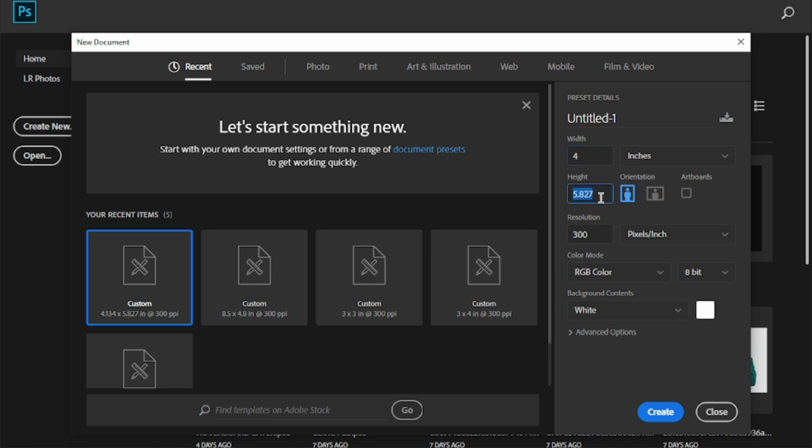by 2.8. Okay, so I leave it at inches. The resolution 300 pixels per inch. Then the color RGB, 8-bit is okay. White as the background content is okay. So I just go ahead and create.